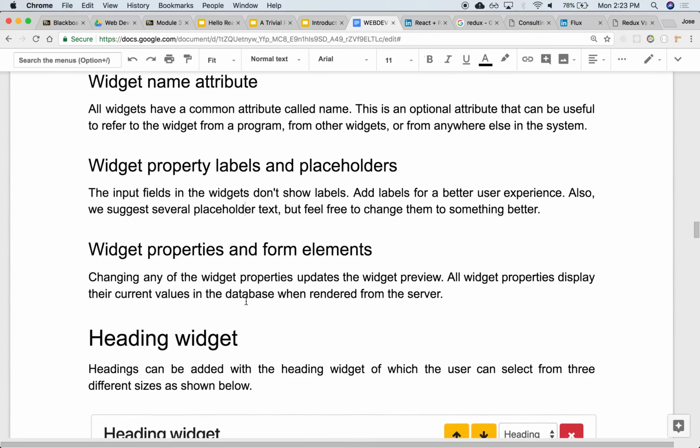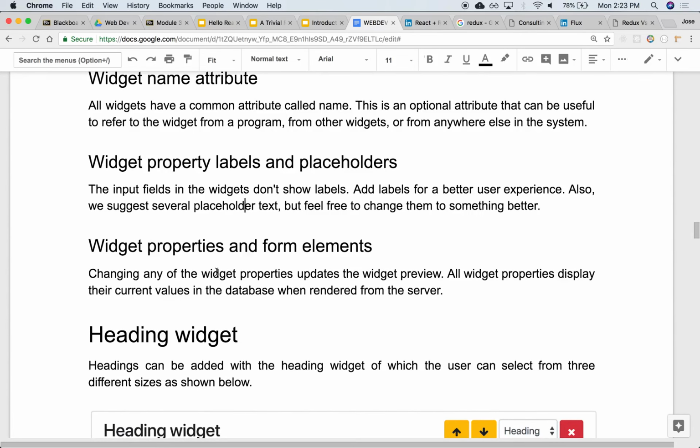Widget properties and formulas are changing. Any of the widget property updates the widget preview. Yes, as you change the data, the size of the text or the actual text of the heading, the preview changes on the fly. So it changes as you type.